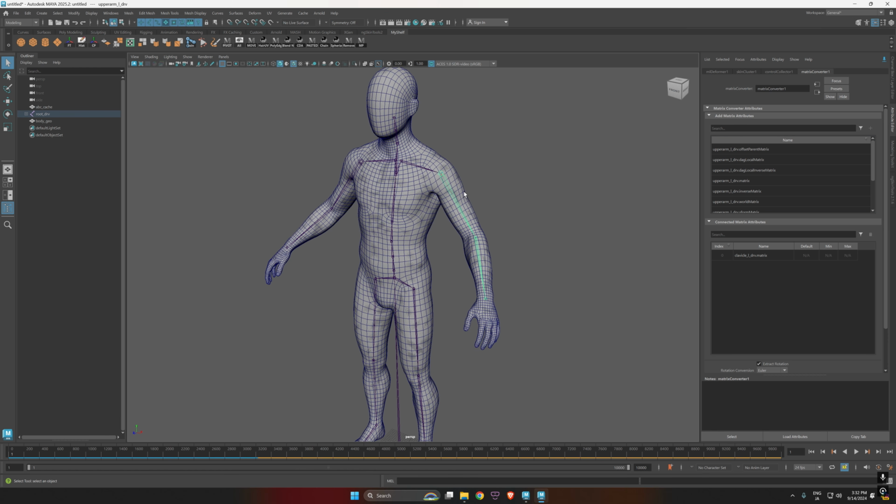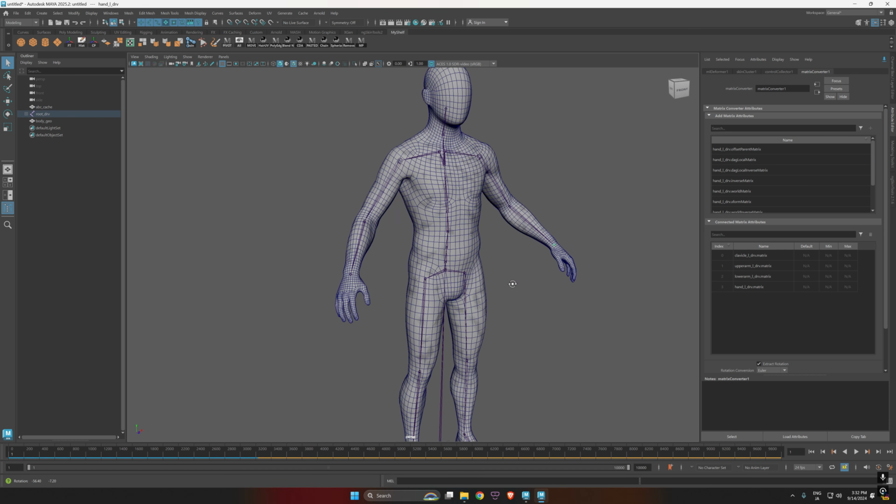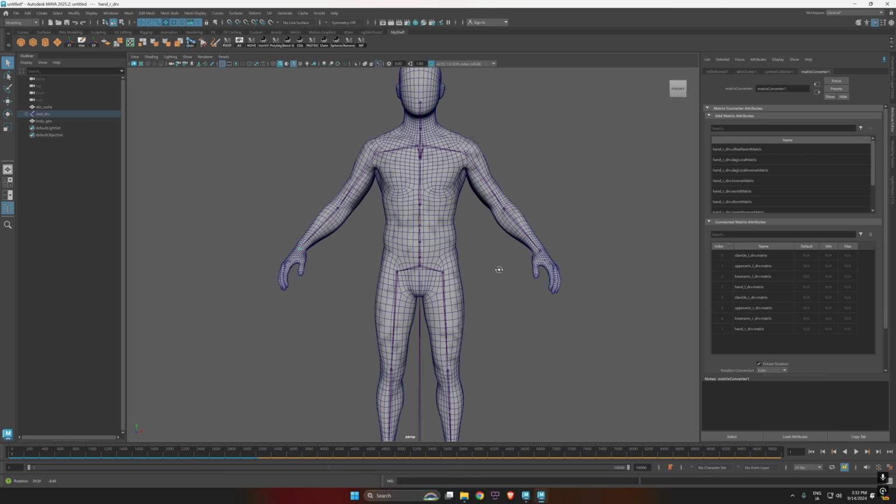Same thing for the next one. So this upper arm dot matrix plus, lower arm plus, the hand plus, and do the same for the other side. So this is the right clavicle, right upper arm, right lower arm, and right hand. All right, I got the list here.